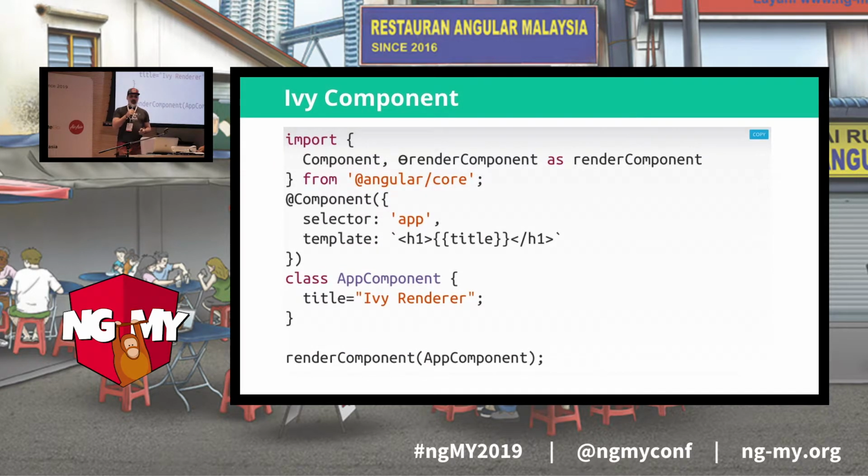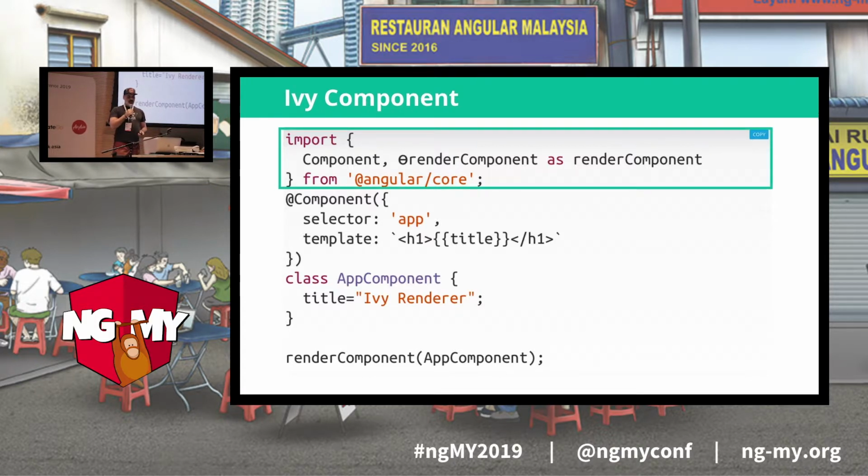Let's see how the same example that I was covering before will work with Ivy. So this is the code. Ivy is still not finished, so some of these APIs may change, but this will be very close to what you will see. So we have some imports. We have the render component API, and this is very similar to when we were calling that app function that I showed before, that is rendering the component.